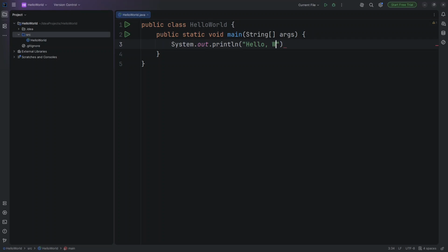But we are not done. Let me break down the code line by line, every word here, and what it means. And this is the most important part. This is our first line, the highlighted one, which is public class HelloWorld.